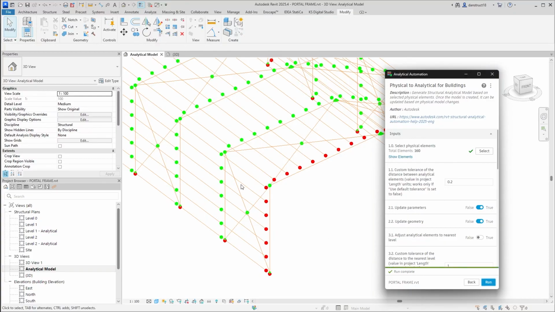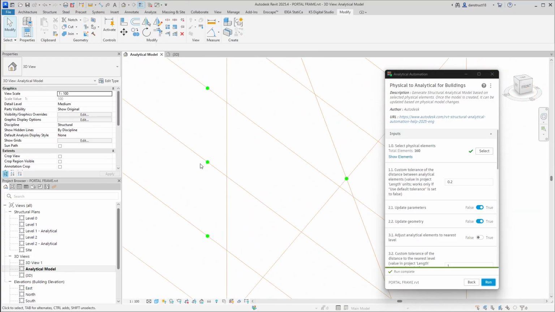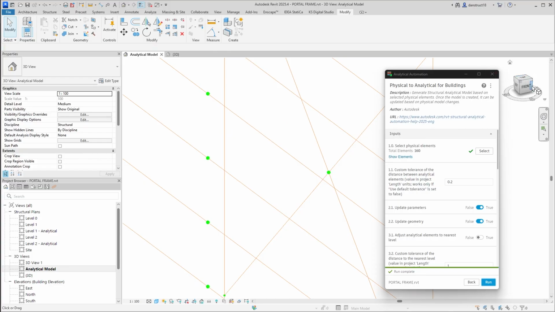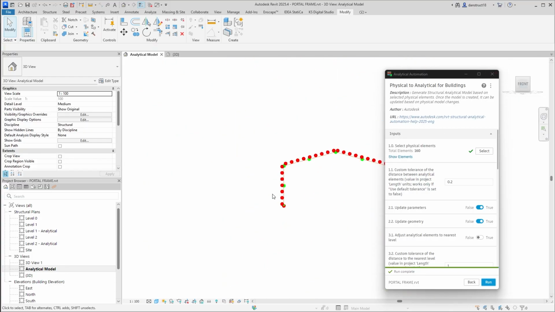And you can see now that the nodes are connected to each other. If I zoom in a bit and I select it, we see that those nodes are now connected. All right, let's switch over here to the front view. We can see here that our girts don't fall directly on the columns. So let's go ahead and adjust that.